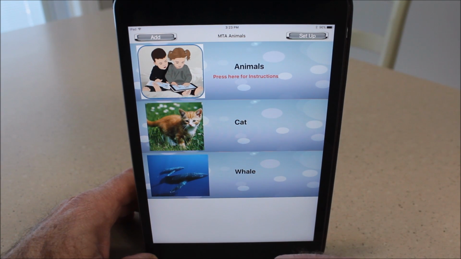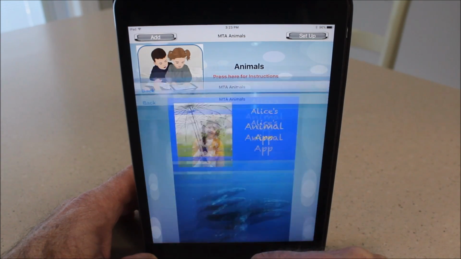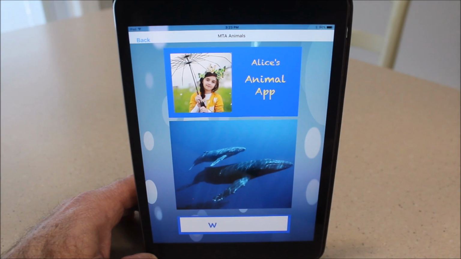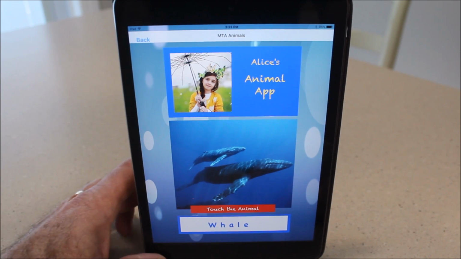And as I said, there's over 40 animals that you can choose from. We'll touch whale. Hey Alice, whale is spelled W-H-A-L-E, whale. Each animal has their own unique sound.